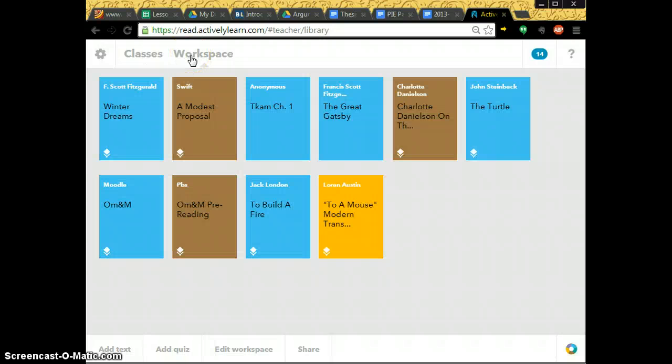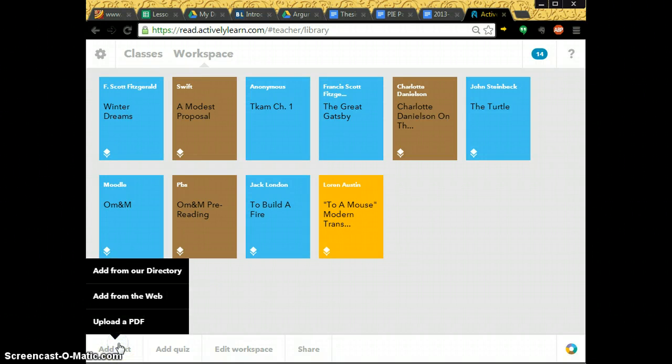The workspace section is where you create your texts and add questions and do whatever you want with them. You can add text down here through the directory. They have tons of free titles. You can add it from a website, so anywhere you find plain text, you can just link that and it'll upload for you. Or you can upload a PDF. I have not used the PDF because you can't always put questions right where you want them to be, which annoys me. So I stick to the top two, which are great options.